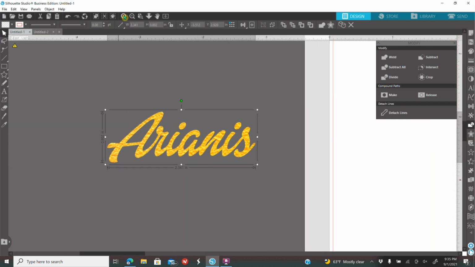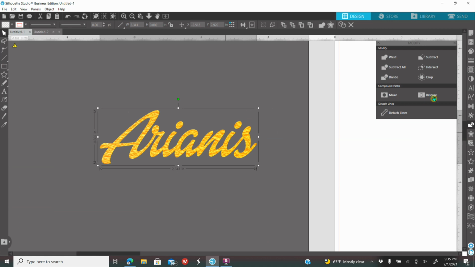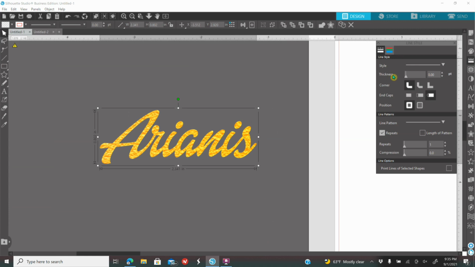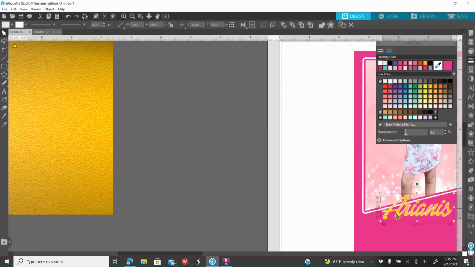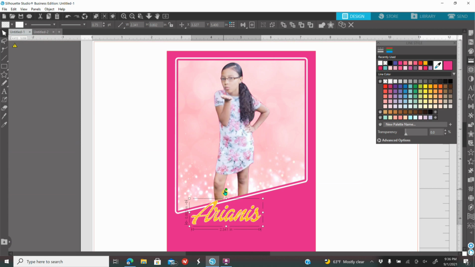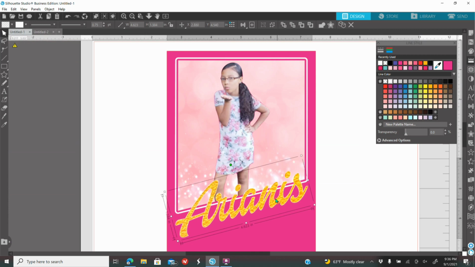I also want to put a small white outline around here. So while my font is selected, I'm going to go back to the line style. My thickness right now is 0. I'm going to go up maybe to 0.75. Click on the color and click on the color white. Now I am going to place these words where I want them to go. And while it's selected and has those white squares around, I'm just going to drag them to make it bigger.